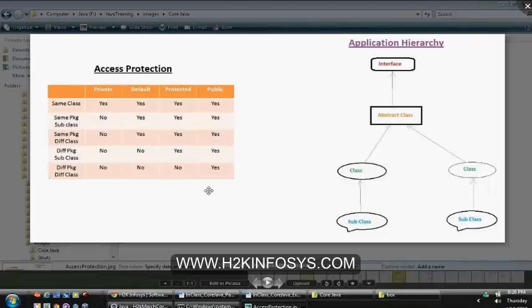Take a look at the table. Here I have mentioned four fields: same class, same package subclass, same package different class, different package subclass, and different package different class. If you have declared a member variable as private, that is only accessible within the same class. It is not at all accessible outside the class. Outside classes can't access private members. You can see that all are no.